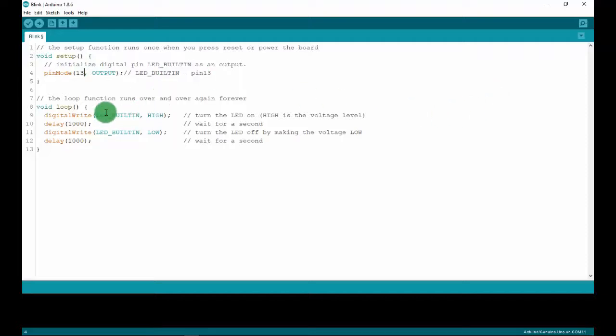Next, in loop function, we also change it for ease. Okay, the first line means make an output voltage at pin 13. And the output voltage is HIGH. It means we will output 5 voltage at pin 13. Do you remember high level? Yes, it will make an output of 5 voltage. It will make the LED on.